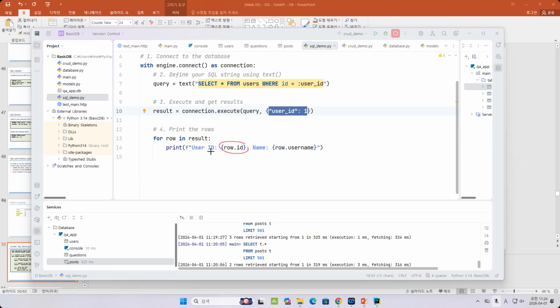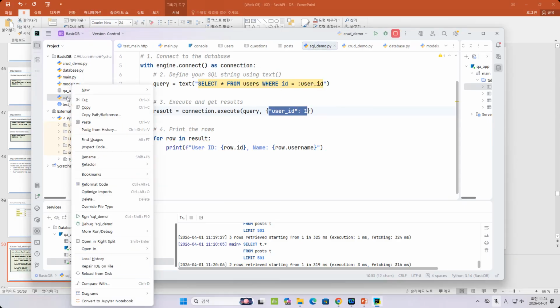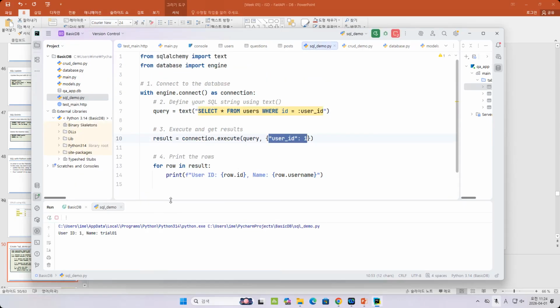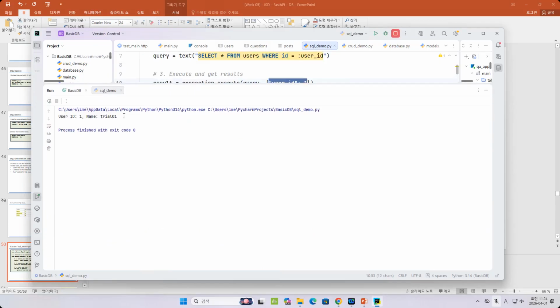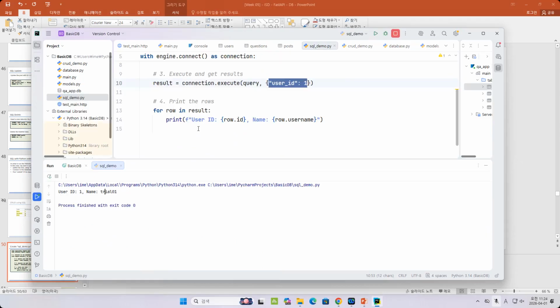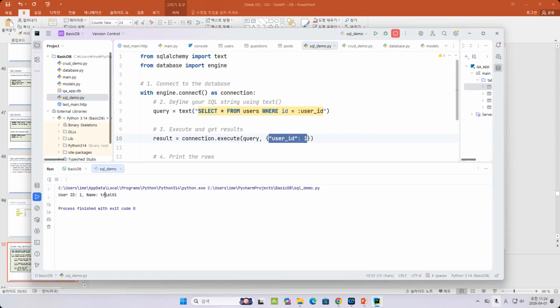So you can see here is the Python with the curly braces. With the curly braces, this is the common Python syntax. And then let's check. If I run this code, okay, the user ID 1, we have the name is trial01. Okay, and we can run this database connection with the SQL using this text.